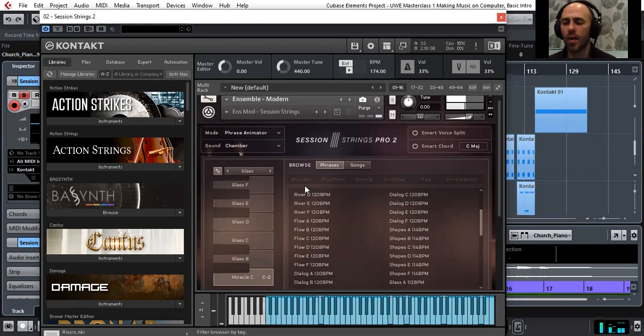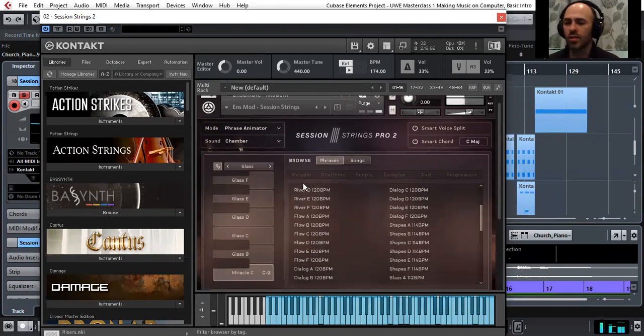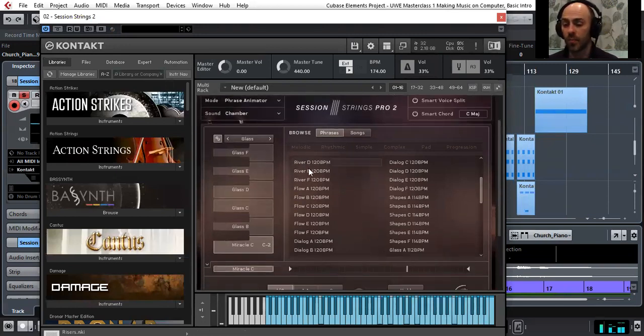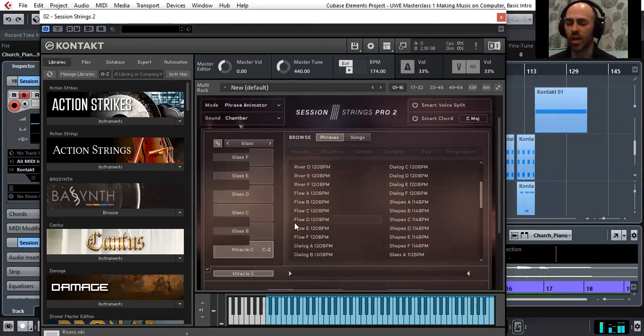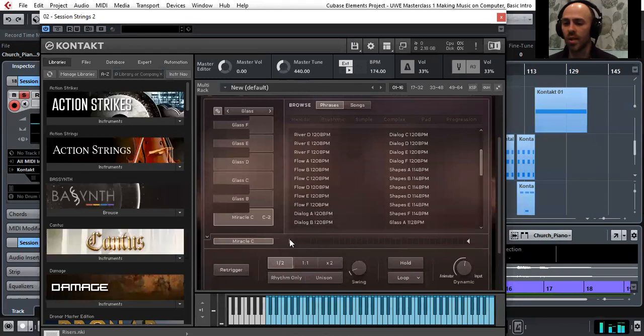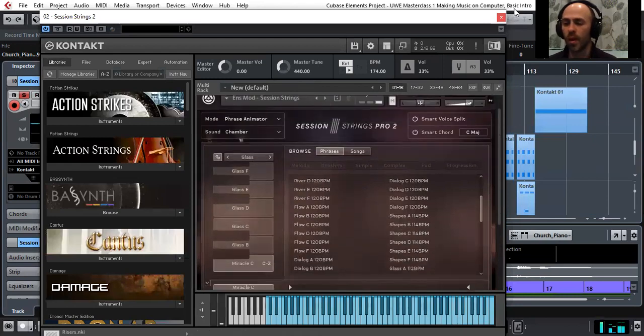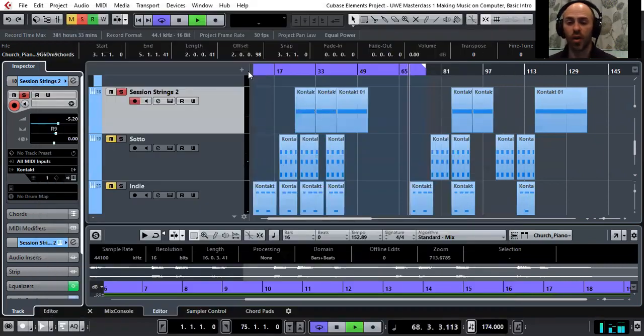Now the thing with Session Strings is it's got tons of different phrases that you can choose from, and you can see here it plays as the phrase is being triggered, but in the note lane it plays along the player here. You can see it progressing from beginning to end. You've got so much optionality, you can really tweak the sound as much as you want, to get it to fit into your track.